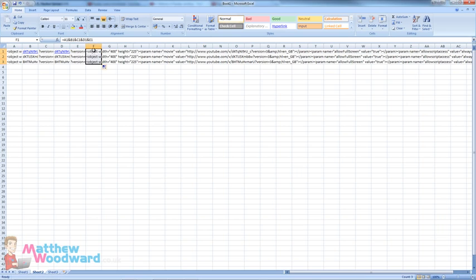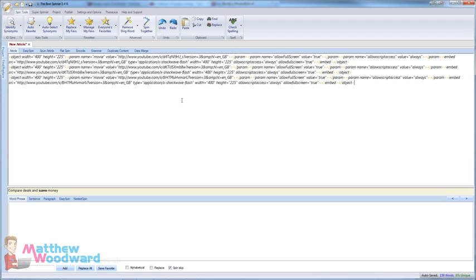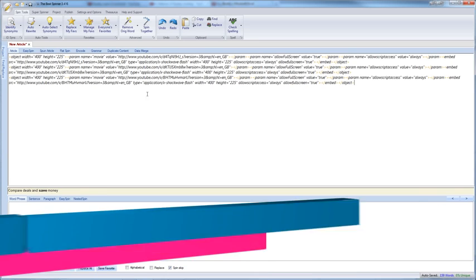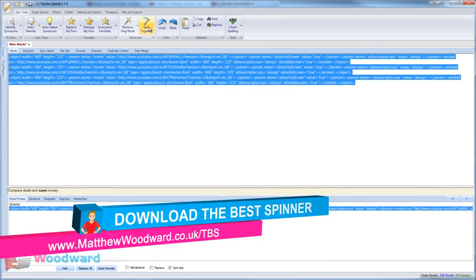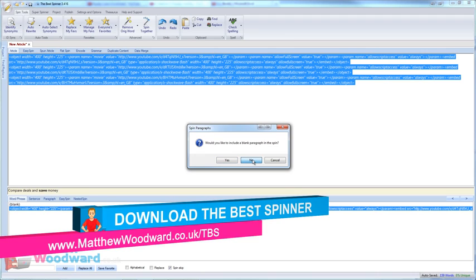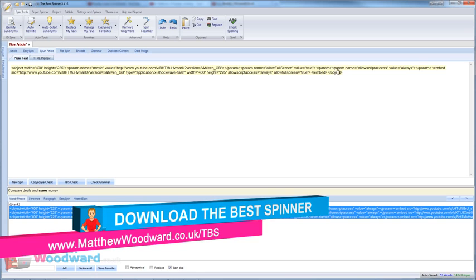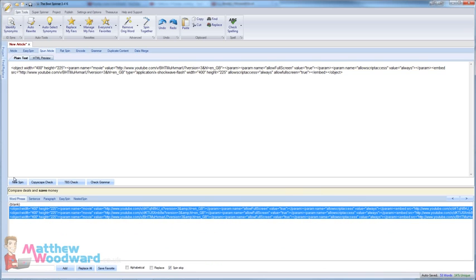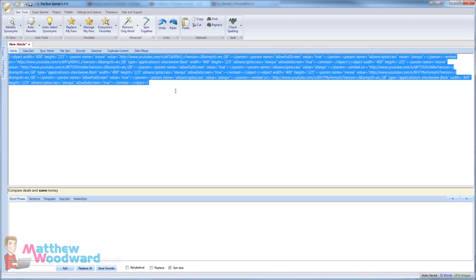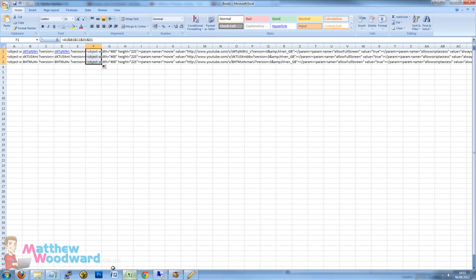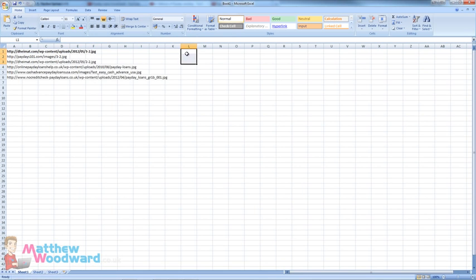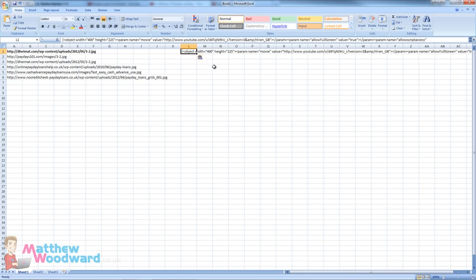So if we make a copy of these and bring it into the best spinner and paste it in, we can select all and then spin together and choose not to include a blank paragraph, and you'll see here this spins out a different video each time. So make a copy of this, and let's put it somewhere safe because we'll need it later.